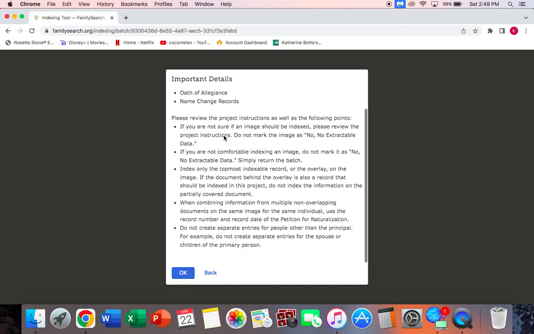Please review the project instructions as well as these points. If you are not sure an image should be indexed, please review the project instructions. Do not mark an image as no extractable data. Honestly, they just want you to index a lot of these. So if you're not comfortable, just return it.